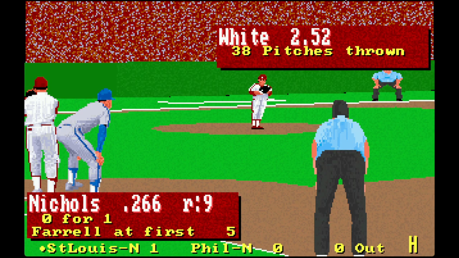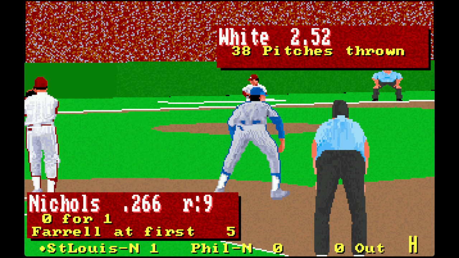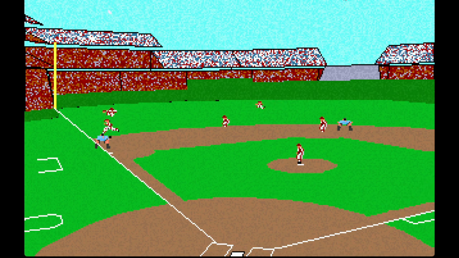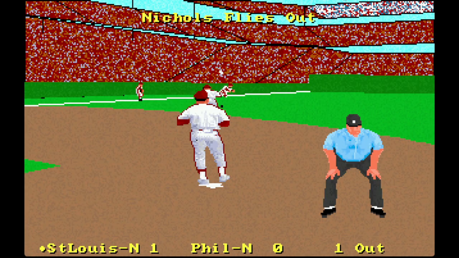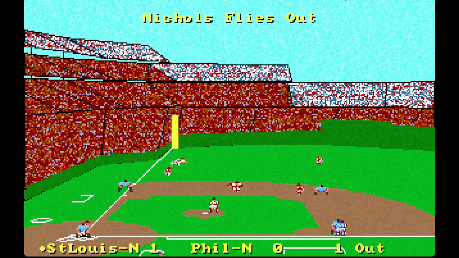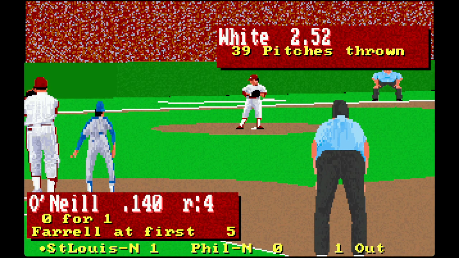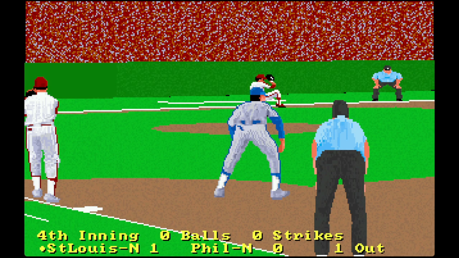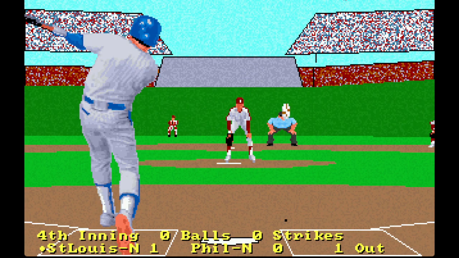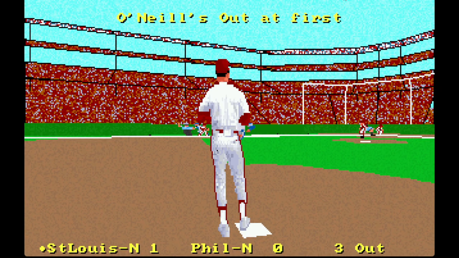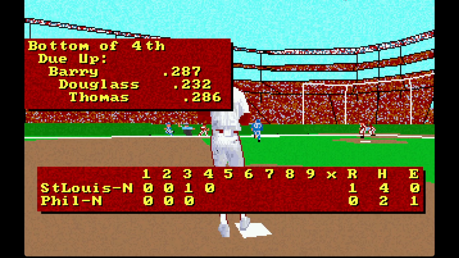And John Farrell hits a base hit to right. Brings up Art Nichols, and this one's lofted down the line to left, and the catch is made near the foul line. 1 away. Jack O'Neill, the batter, the catcher, hitting .140 on the season. Double play. That'll do it. We head to the bottom of the fourth. St. Louis 1, Philadelphia 0.